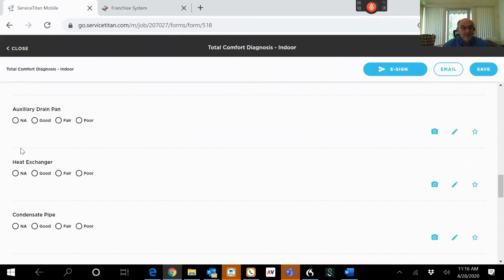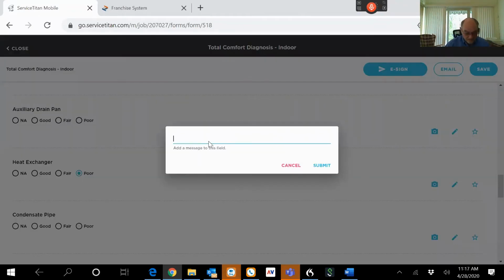As we come on down, here's an example that most everybody understands of the heat exchanger. And with this heat exchanger, either it's not applicable or it's good, fair, or poor. Well, let's say in this case that it's in poor condition. Maybe it's rusted and deteriorated. The technician can come over to the pencil here, and he can actually then come in here and say that it's rusted and cracked or deteriorated or whatever, and he can submit this.